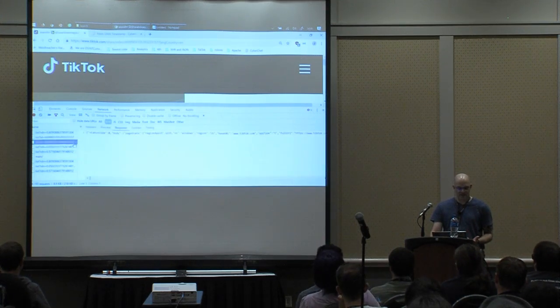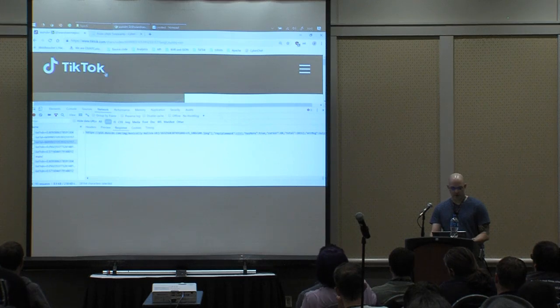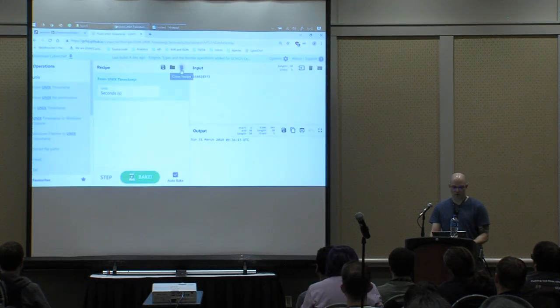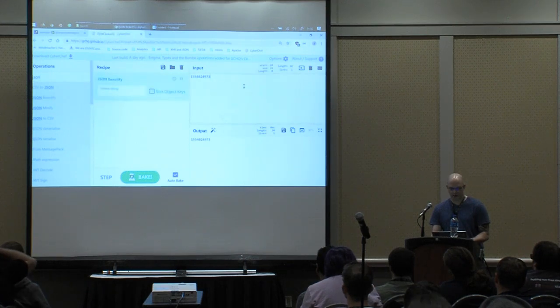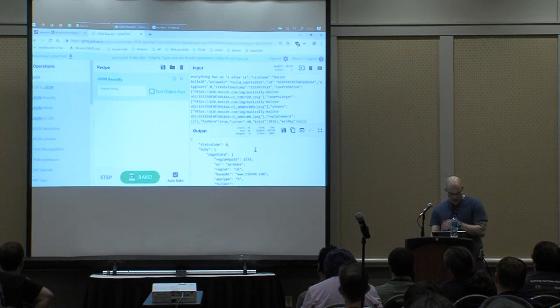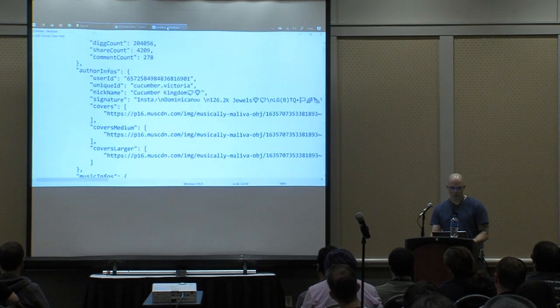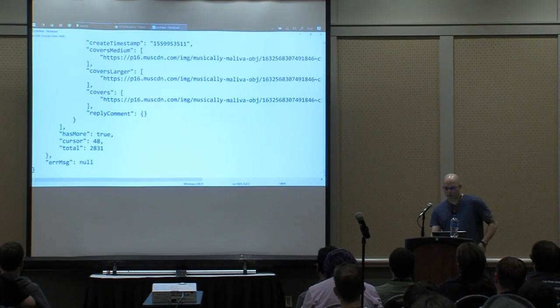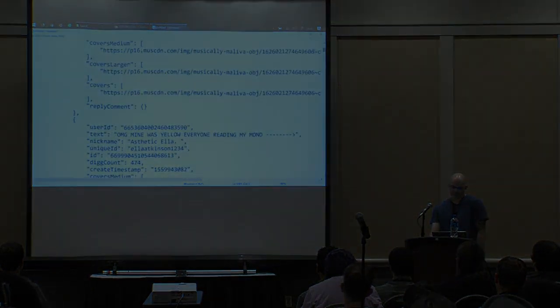All right, let's take the one that says count. We're going to copy this. Copy. Go over here. You get what we're going to do. We're going to change this to JSON. JSON beautify. Paste this in and bake. Take this, all copy. When we paste that into Notepad, we get this.